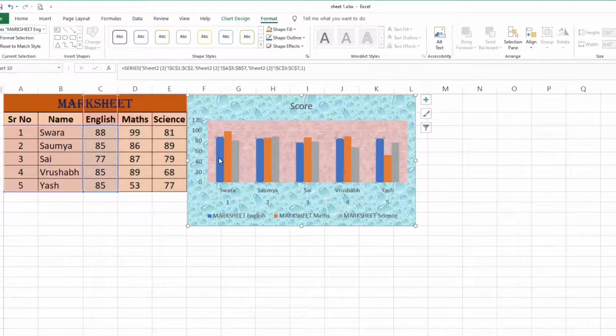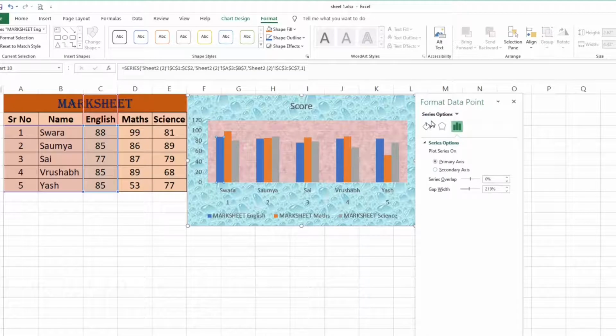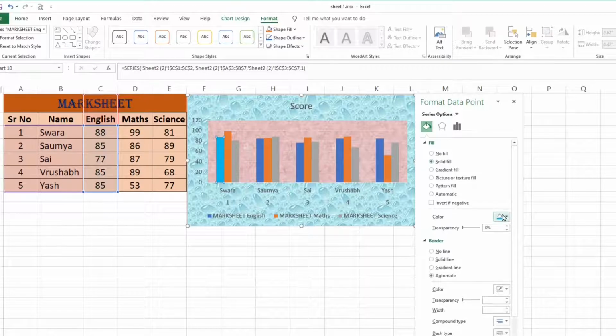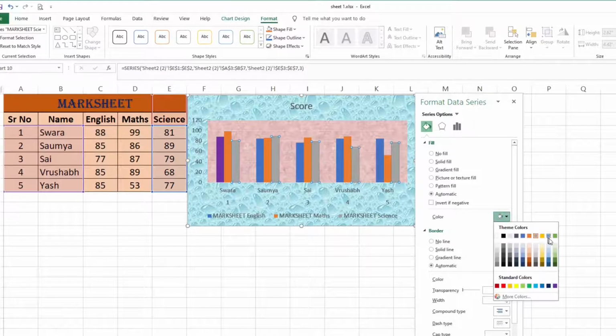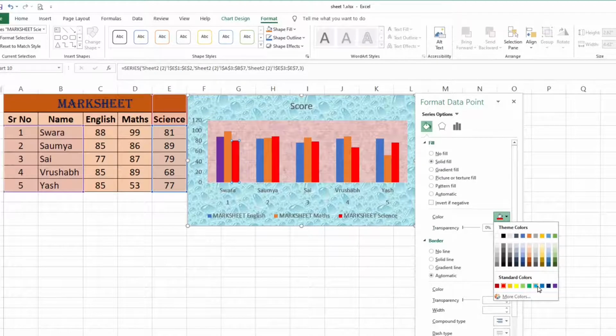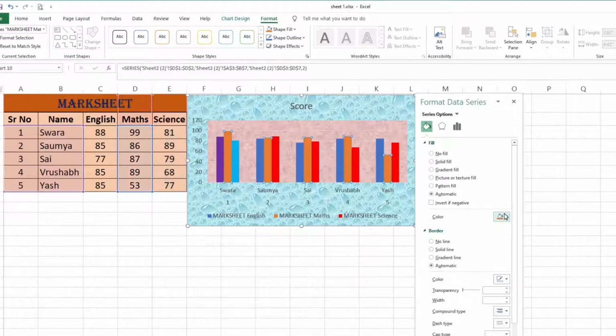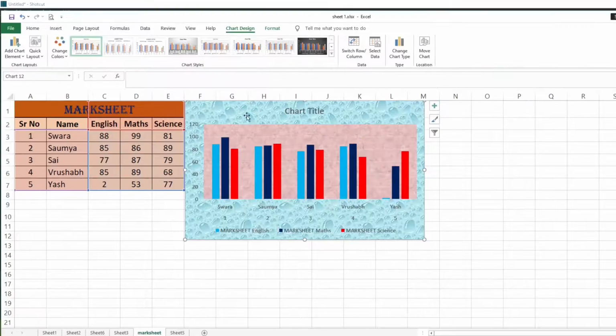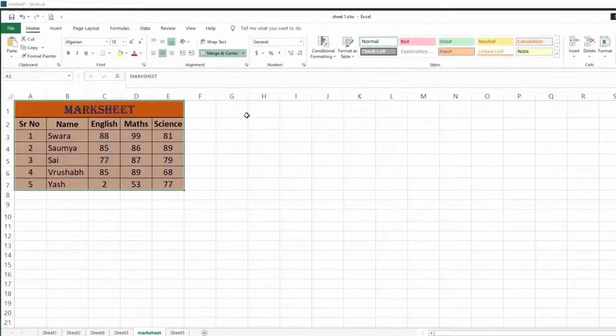Just select any bar. This is the marks of English, and I can change this marks color with the fill option. Solid fill, I will select purple color here, and for this gray color box I will take red, and in place of orange I will take blue. No, something is different. So like this we can change any color in the chart. To delete your chart, just click on the chart and press the delete key on your keyboard.